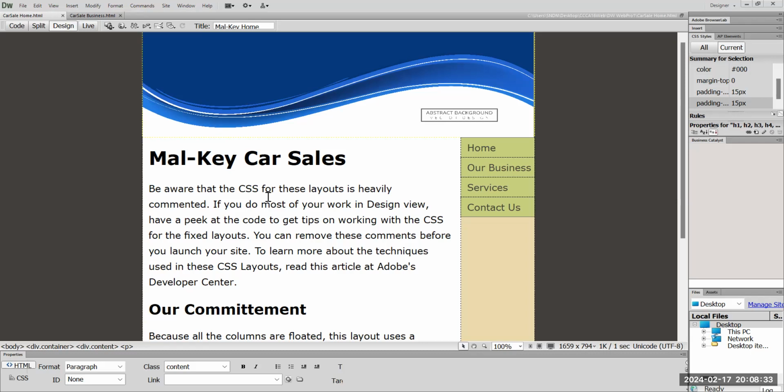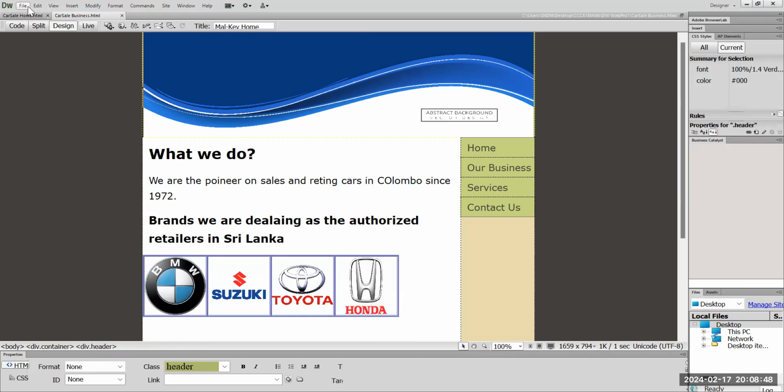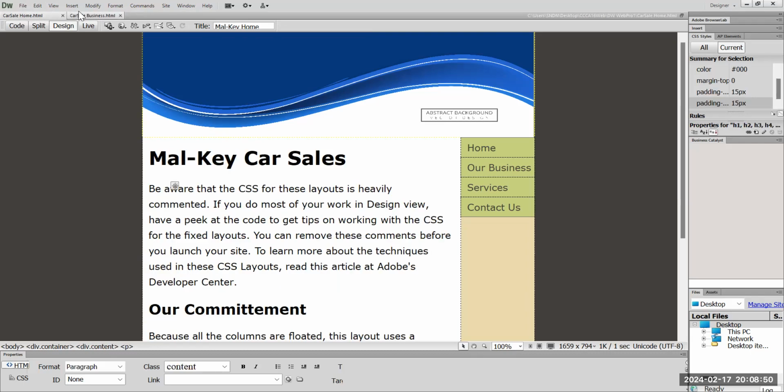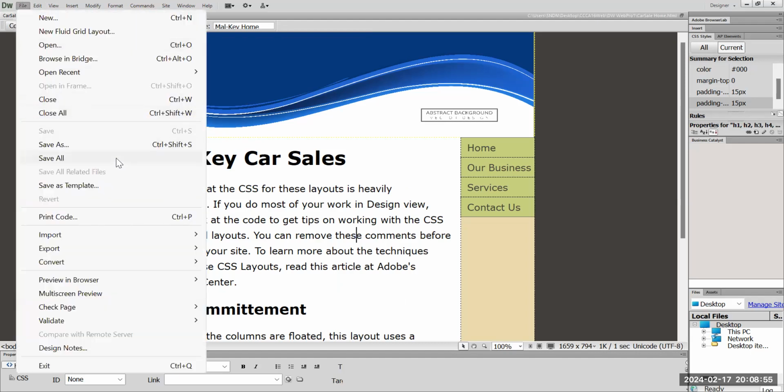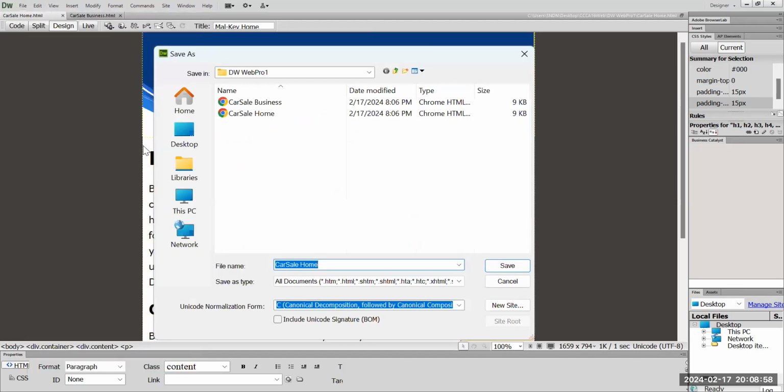Now I need another page for our services. Let's say under services, I'm going to list down all the services we are giving. So what you have to do? The same thing. Just copy whichever file. Both are the same, so you can copy it. I will go to File, Save As. Copy means you are saving as another file. So car sales services. This is my services page.